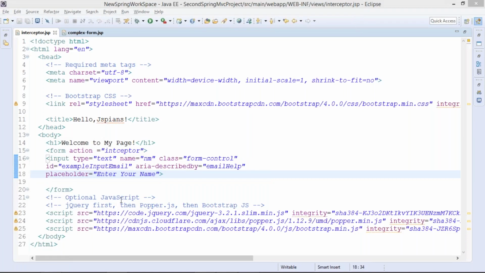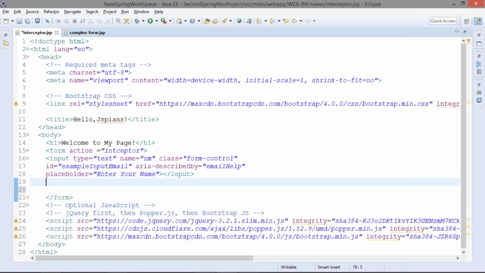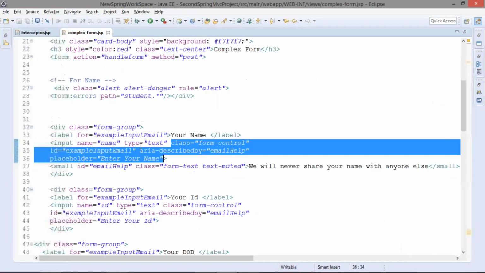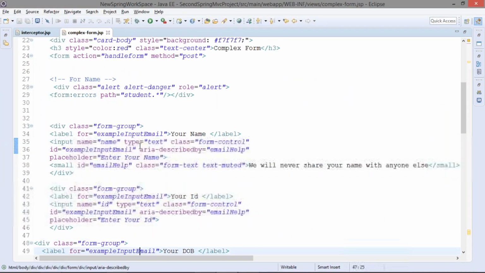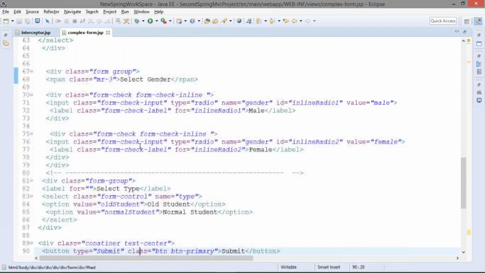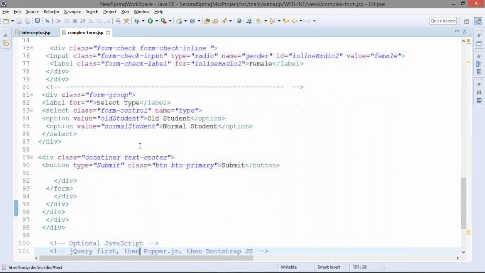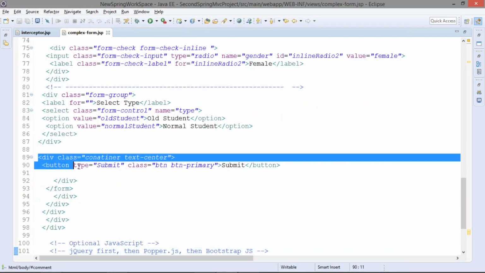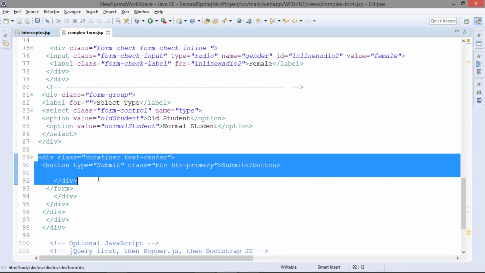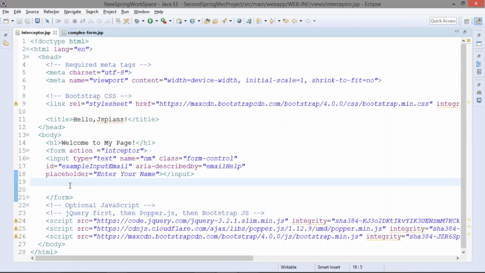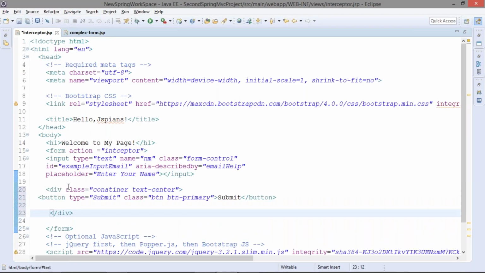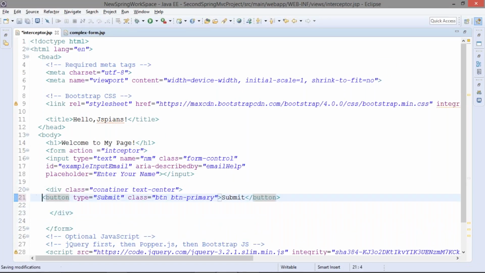Now we simply want one submit button. If you want, you can close your input tag here itself. Now we want a submit button, so I'll go for the old thing only and create one submit button. I'll just scroll down and copy paste this particular thing. So what I did is one text box and one submit button.